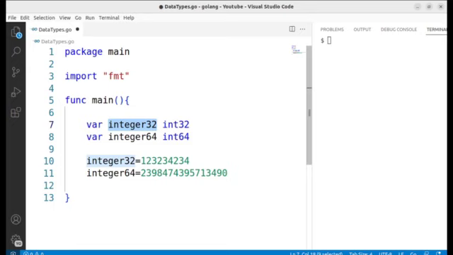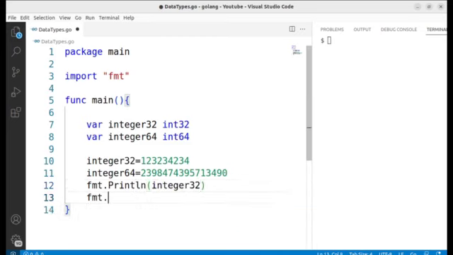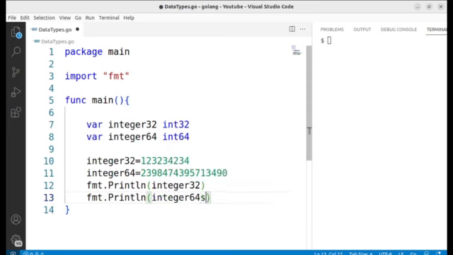Okay, so these are the two data types I created, where integer32 is nothing but a variable name. I can define anything according to the standard of variable naming. It should start with a letter, but it cannot start with an underscore. Another thing: we are talking about primitive data types, so the integer part is completed, int32 and int64. Let's print those values with fmt.Println.